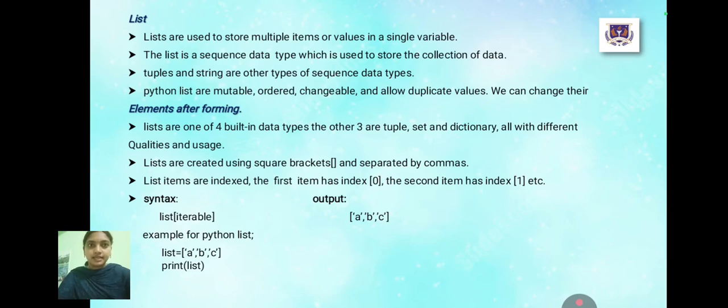List. Lists are used to store multiple items or values in a single variable. The list is a sequence data type which is used to store a collection of data. Tuples and strings are other types of sequence data types. Python lists are mutable, ordered, changeable and allow duplicate values. We can change their elements after forming.